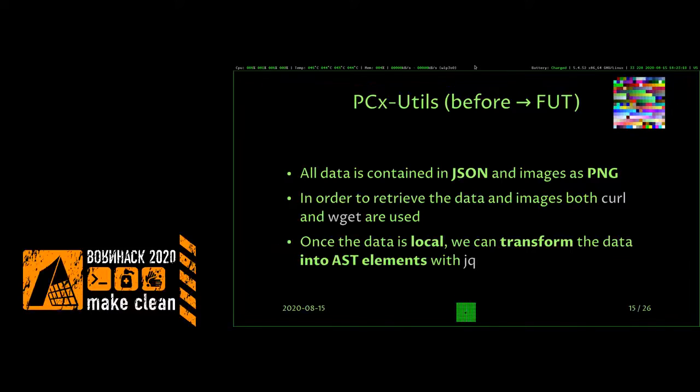Also, I used a lot of curl and wget to get all these PNG files afterwards, because the data information of the players and the teams is stored in JSON format, but the pictures of the players are stored in PNG files.